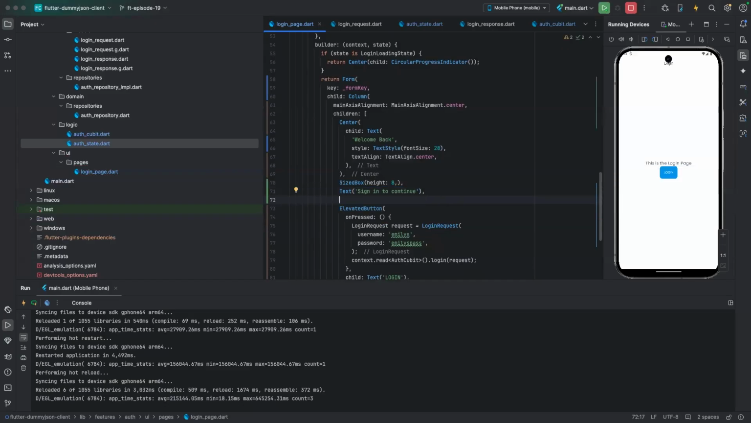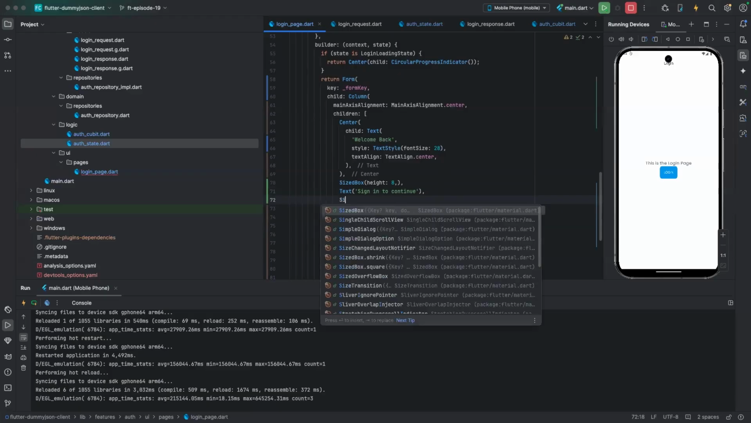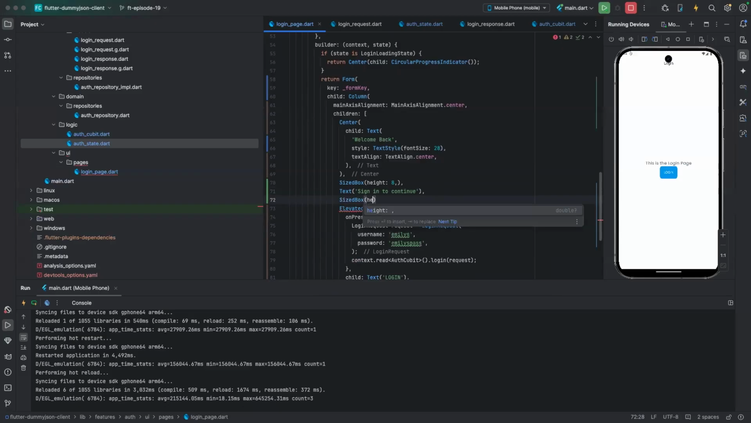We can still style. Okay, we shall see what happens. Put a sized box with height of 8.